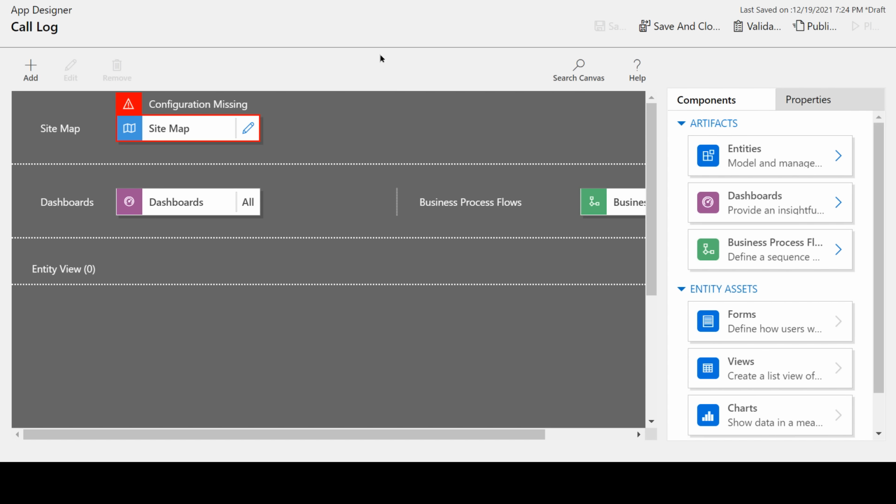On your screen, the first thing that pops up, and it has a red warning symbol, is your sitemap. And it lets you know that the configuration is missing. Before you can do anything else in here, you have to configure your sitemap. And that's where we're going to start.